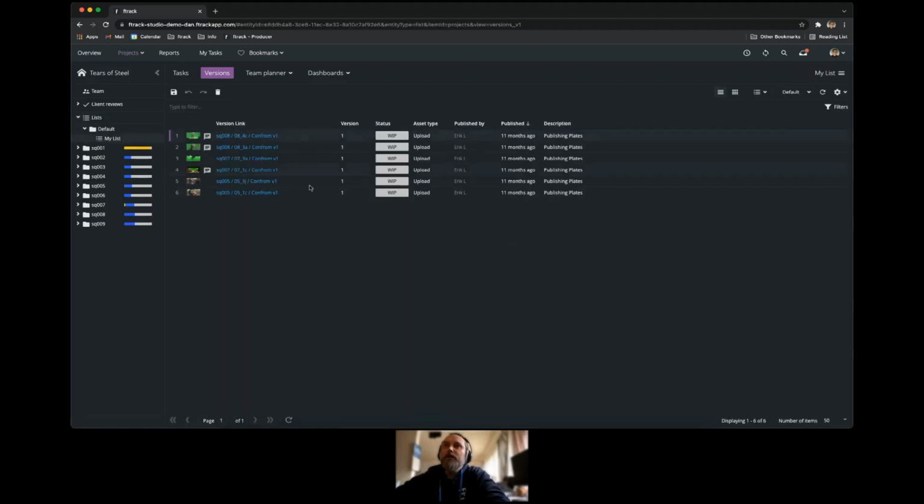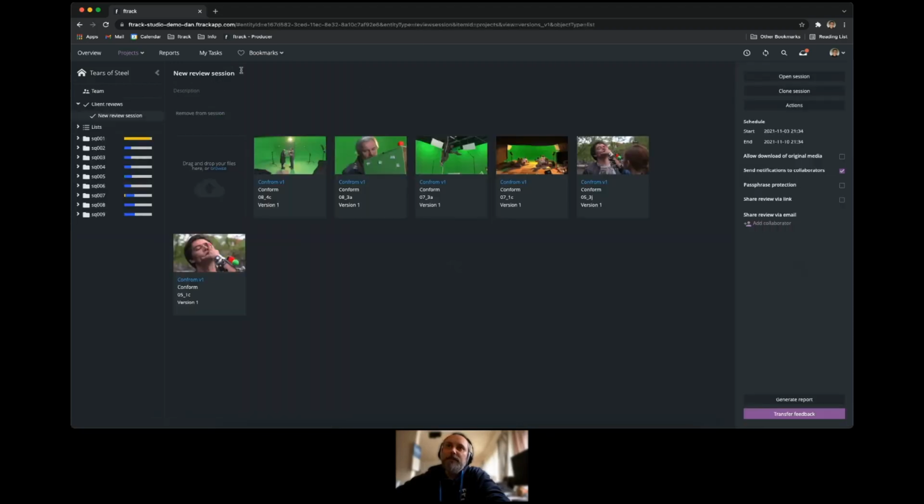So here we'll select the list that we just created, shift select. Instead of going to list, we're going to go to client review, and we're going to create from selection, give that client review a name, and then control some of the security settings, things like the start and end date and send notifications. Then we can share this with our collaborators either by adding their emails in the share review by email, or we also added the ability to create a URL.